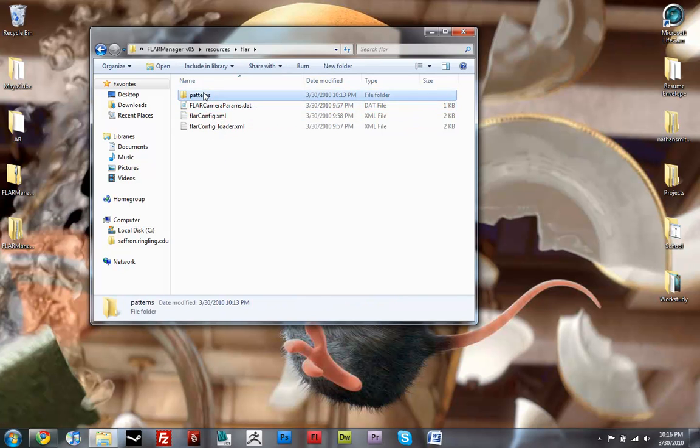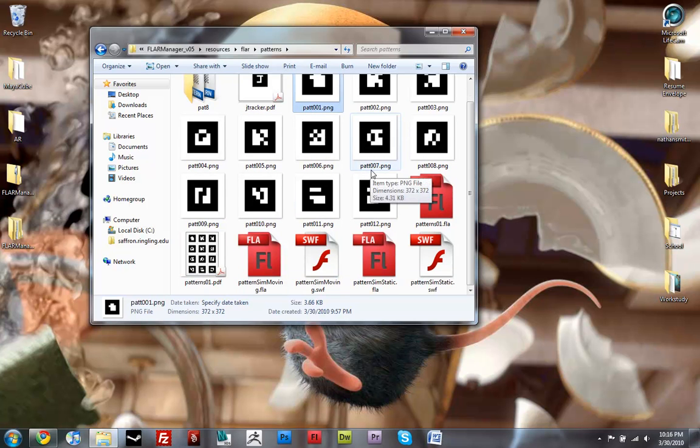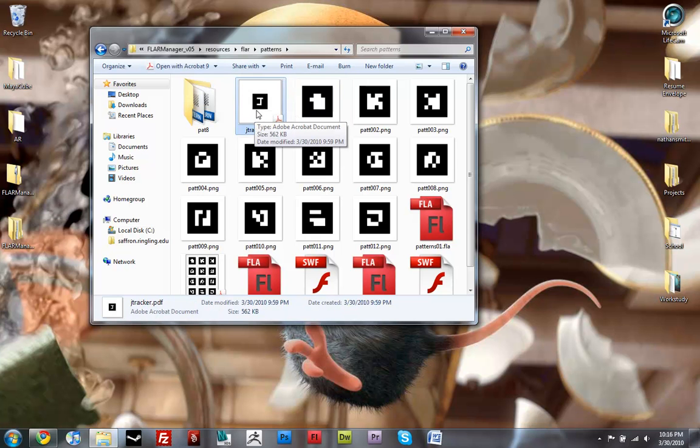So then also we have this patterns folder. Inside of here we have a whole bunch of PNGs, a couple of Flash files, and a few PDFs. In this version that you download, it's just using this PDF, which you might want to print out. That's the tracker that I use. It's a tracker that I made. It's just a J. It stands for Jones, my last name. I also have it on my business card.